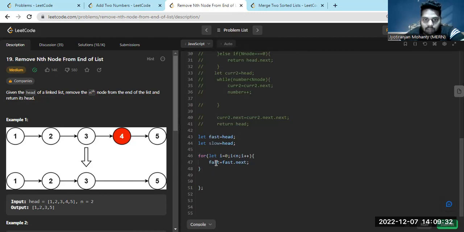So here what I have done: I am going till the n variable, whatever the n is. If n is two, then it will go to the second node. If it has gone to the second node, then we need to start our fast and slow. While fast and fast dot next are not pointing to null, then I need to traverse: fast equal to fast dot next, slow equal to slow dot next.